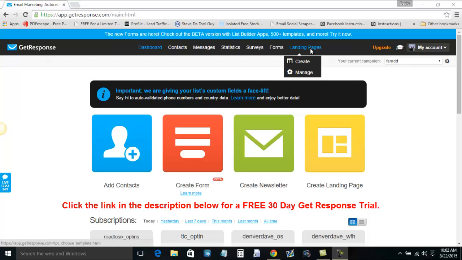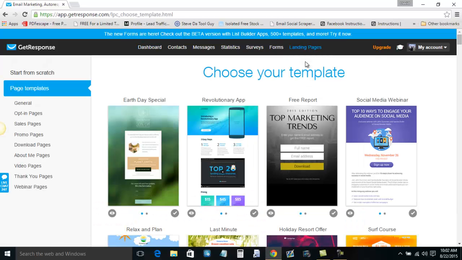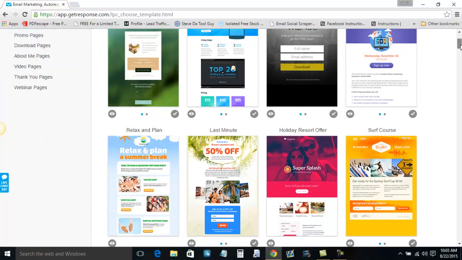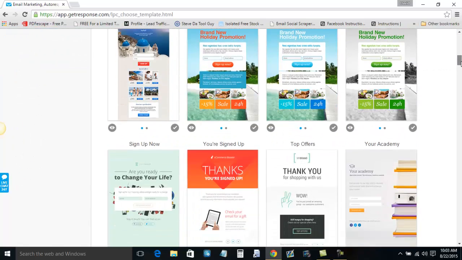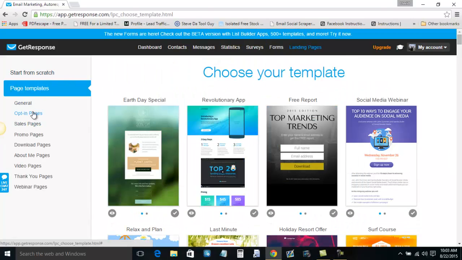So all you would need to do is click landing pages and then create. If you're not already upgraded, it is going to prompt you to pay the $15 per month. Once I click create, it is going to show me the list of templates they already have for creating capture pages, which is really cool because you might find something really nice that you want to go with as your main template. Over here, they're all categorized from your general capture pages to opt-in, sales, promo, download pages, etc., video pages. So this is really awesome.